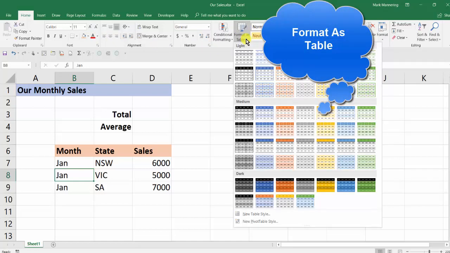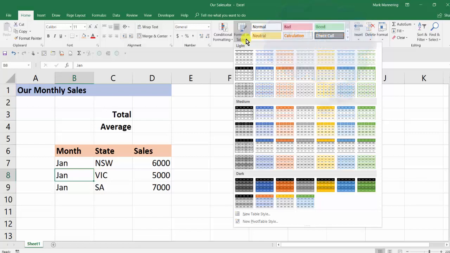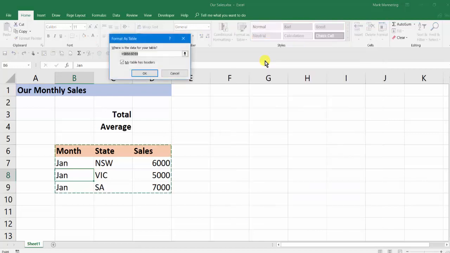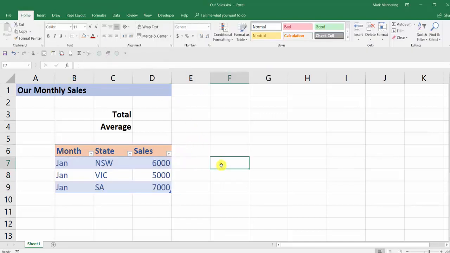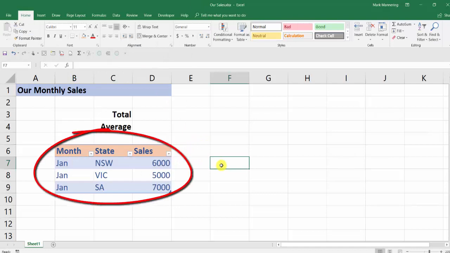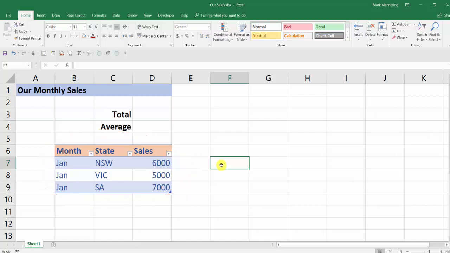Now a whole heap of colors comes down, and you don't really need to worry about which color design to pick. I just have to pick one of them. I'll just pick the bluey one here. I click. It comes up and says where's your data. It's automatically highlighted it, and I click OK and click out of it. Now that adds some other drop downs, and every second row is shaded and so on. There are other things you can do with this formatted table data that we cover in our courses a fair bit.